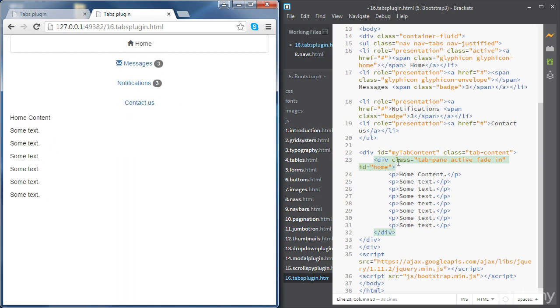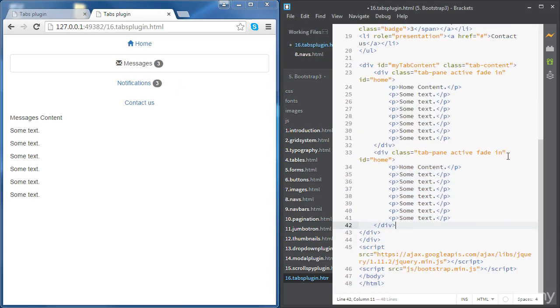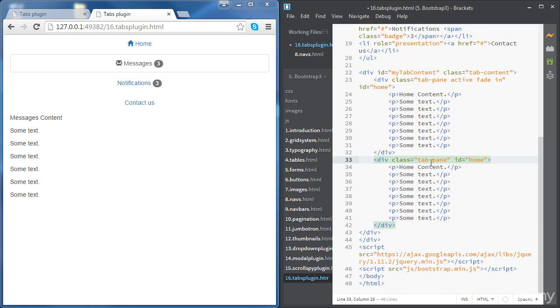Okay, so the next pane is going to be the one linked to the messages tab. Let's get rid of the active, fade, and in classes. We'll need only the tab pane class. Okay, we can add the fade class. Let's give it an ID messages. And let's change this to messages content.